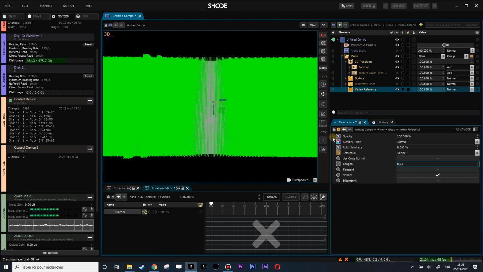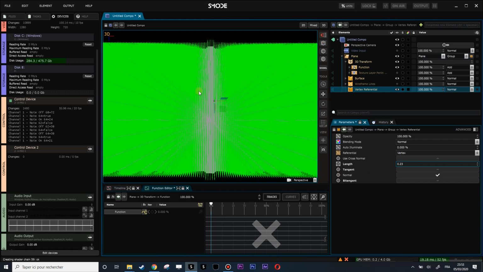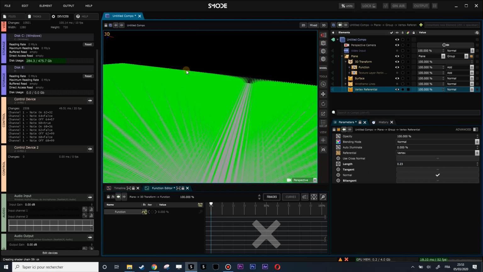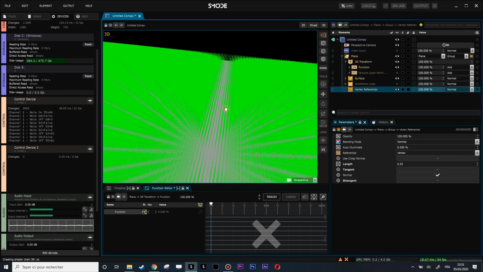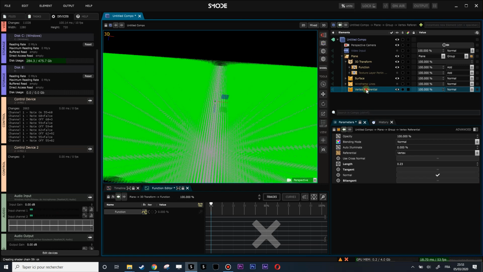Okay, and yeah, you see that when I'm displacing here, I do not have the side of my image. I'm just displacing in one bit, so here I cannot get back the shadows, or not shadows, but the side of the plane or anything.